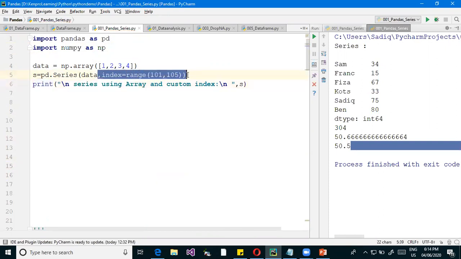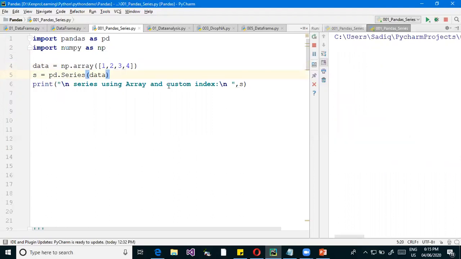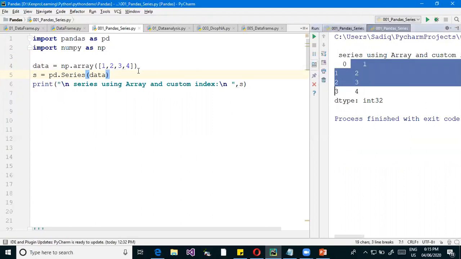That does not have the range. It's simple. We have created this array and stored it in data, and the data is being passed on to the series. We just say pandas.Series and take the data, which is nothing but your array. When you display this, it just works. You'll have the values 1, 2, 3, 4 with the index as 0, 1, 2, 3.